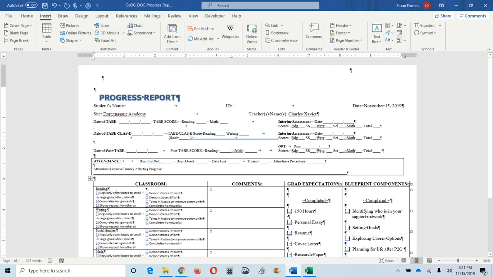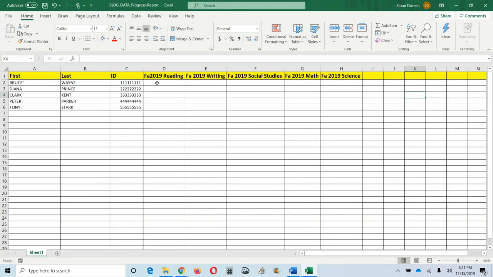Let me just make sure this matches. Reading, writing, social studies, math, and science. Good. Okay. So I'm going to put in some comments. So for Bruce Wayne, I'm going to say excellent work. Has great potential and will make progress if, right? That's always a big one.